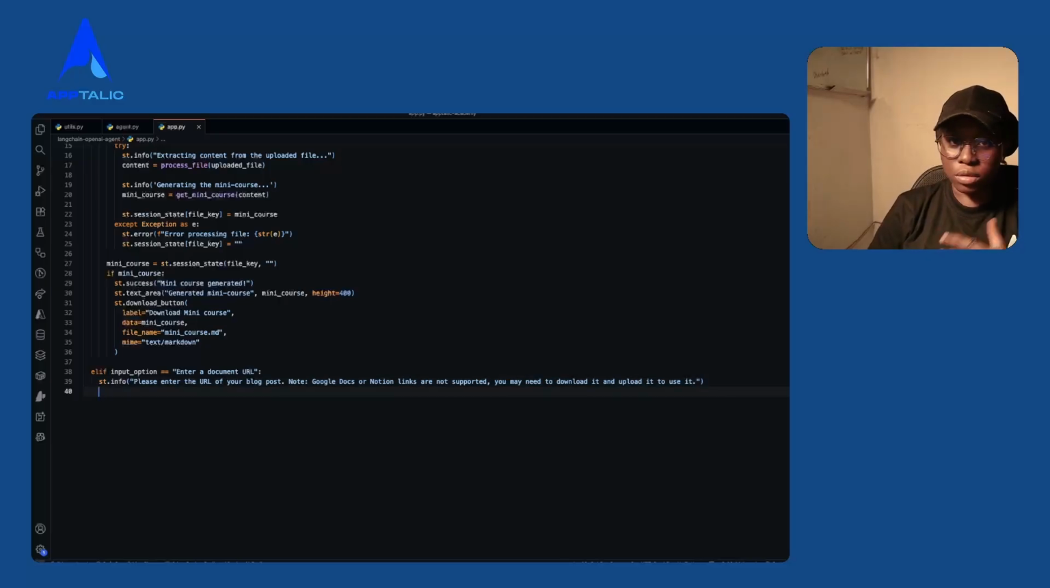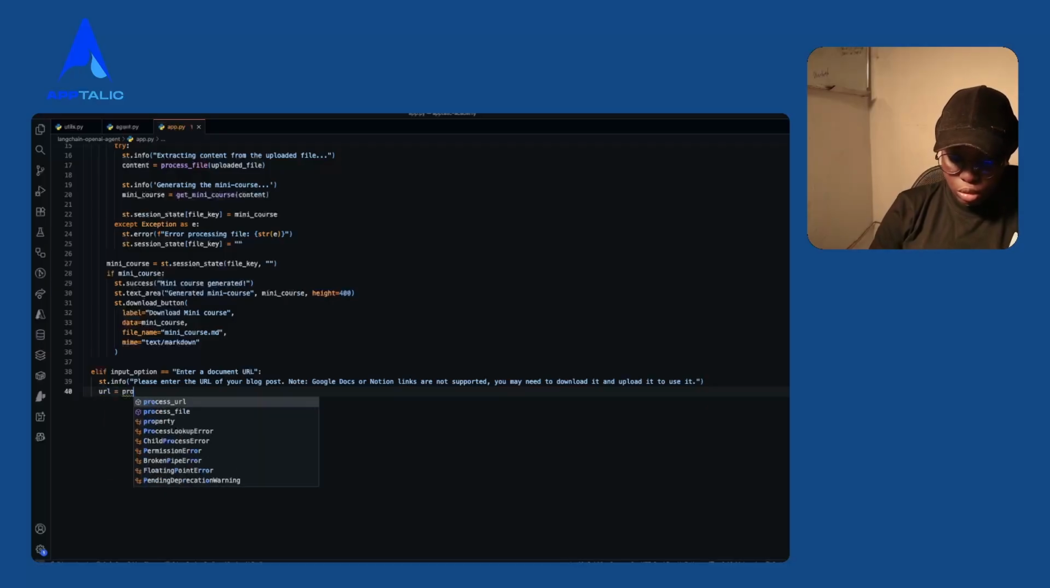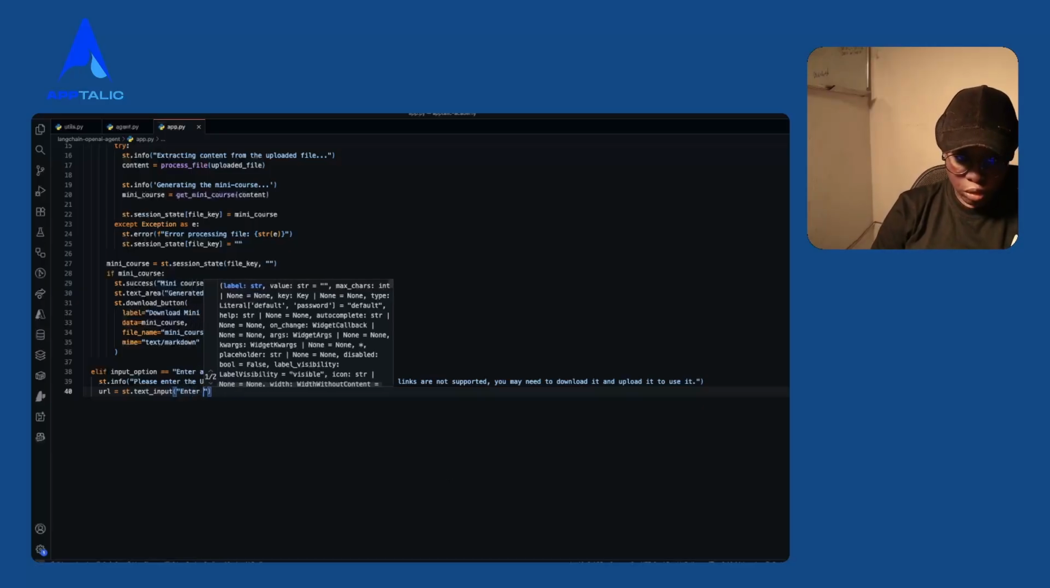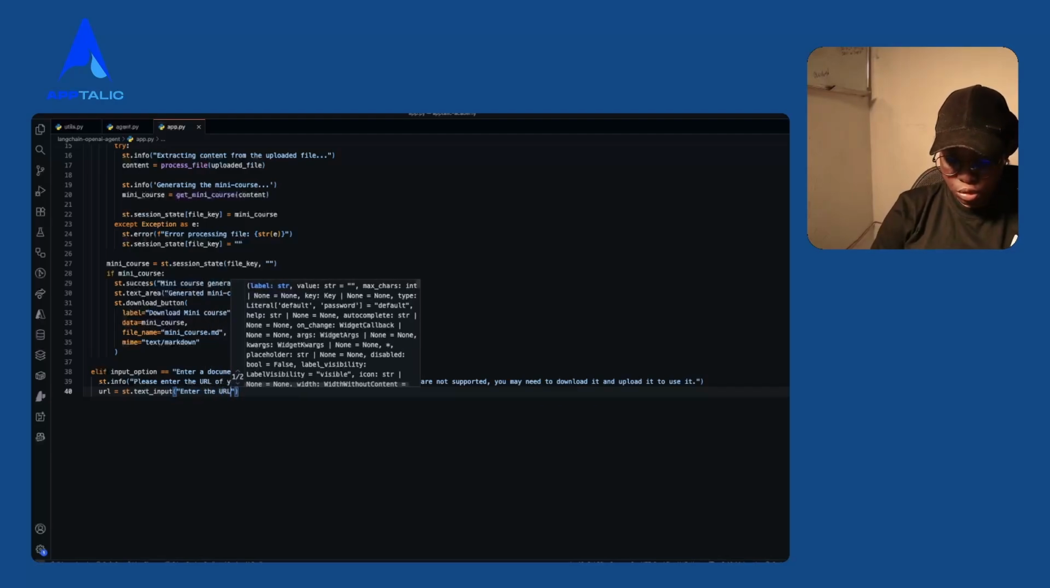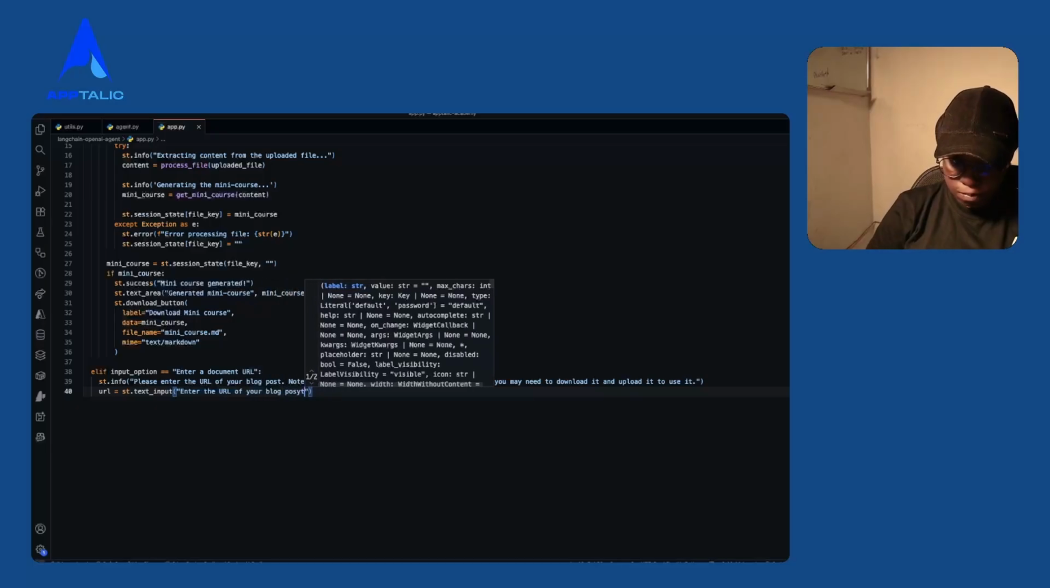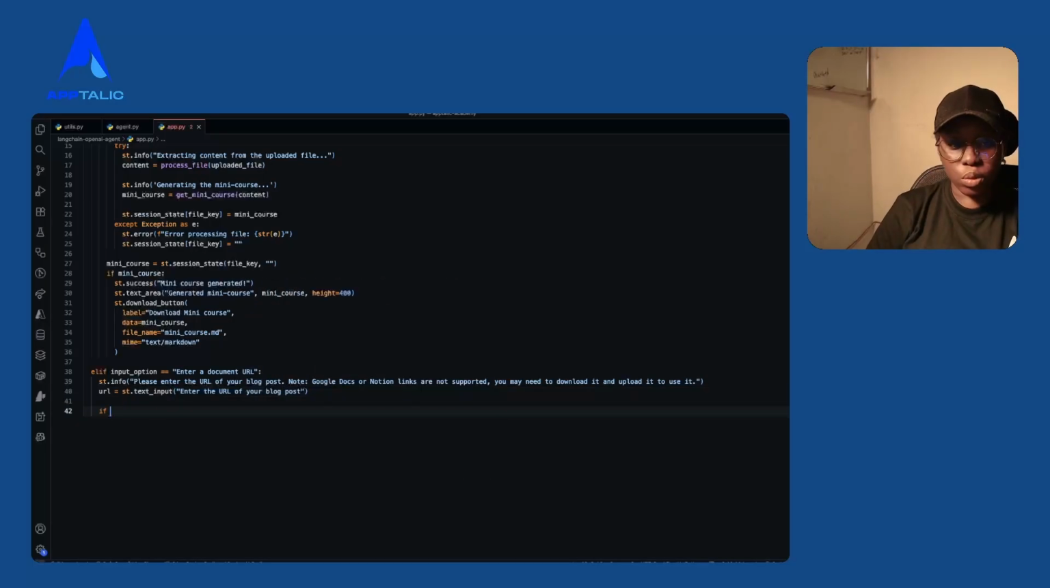So after we tell the users that, the next thing that we need to do is use the text input. Now, this text input is a Streamlit component that lets the user input text. So in the text input, we are going to add the message, enter the URL of your blog posts.